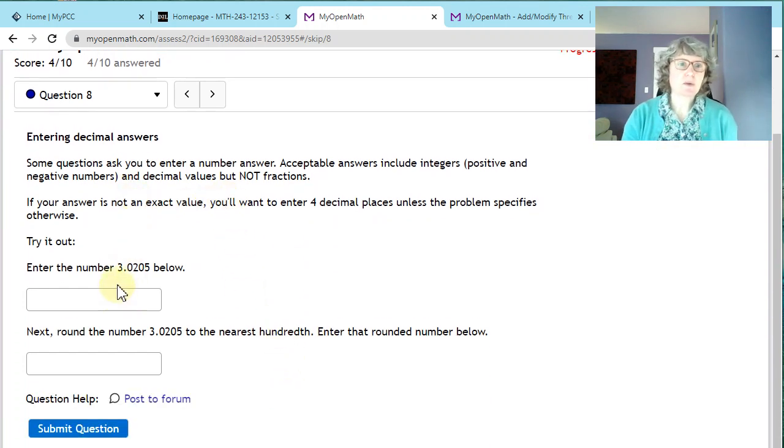Here's a rounding one. Enter the number 3.0205 below. So this one doesn't want us to change it at all. And then this one wants us to round to the nearest hundredth. So it goes tenths, hundredths, thousandths, ten-thousandths. So nearest hundredth would be the second digit. We would round that number. I don't think these are randomized, so I want to let you try that yourself.